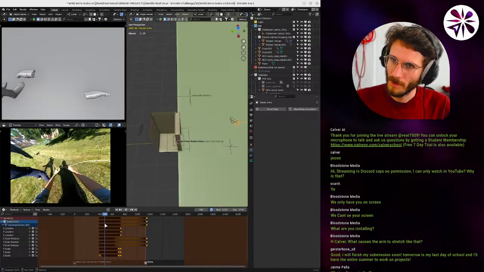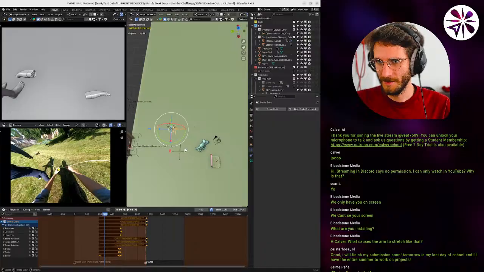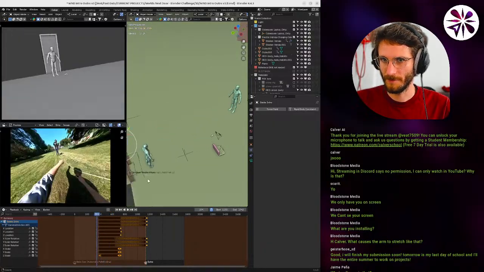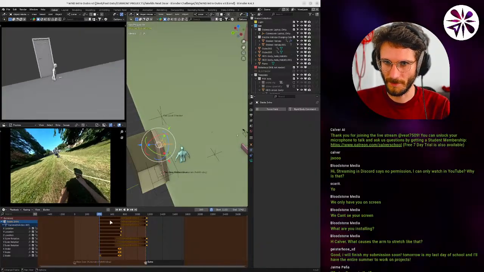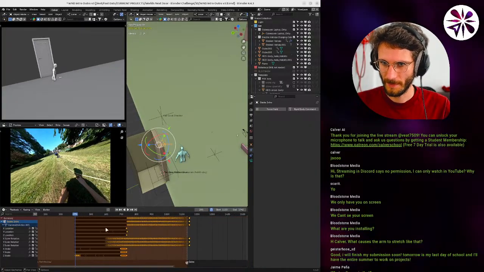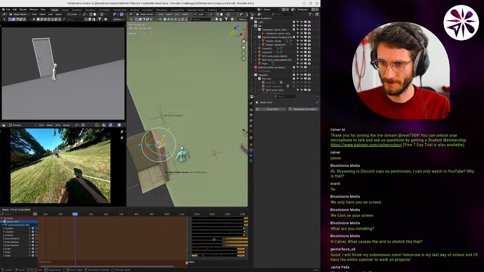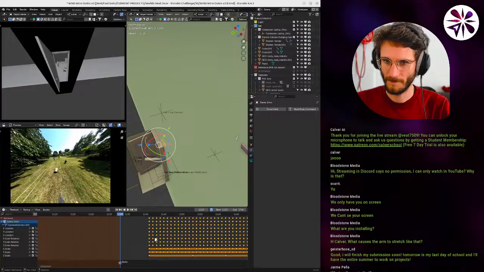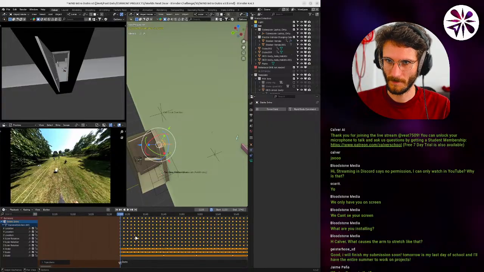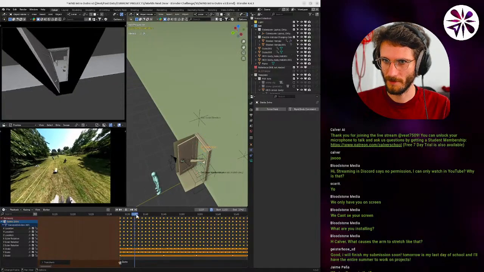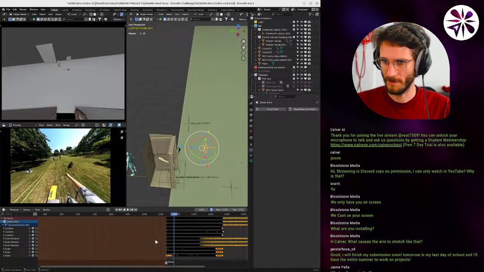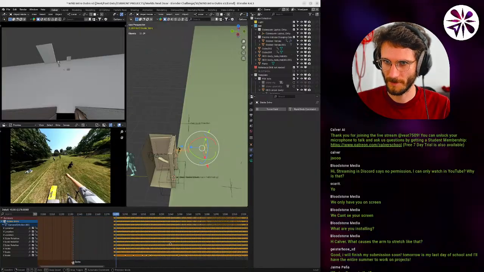Just need to parent this guy to our main camera. Yeah, I think that's all we have to do to make it work. So I will just move all of this stuff over here. And then, actually not right here, but more like right there. This is actually the beginning of the shot.